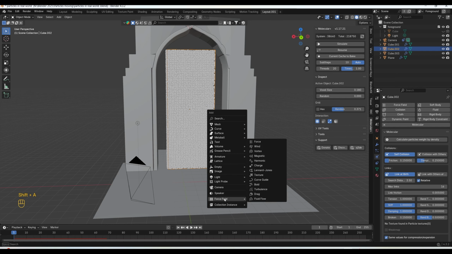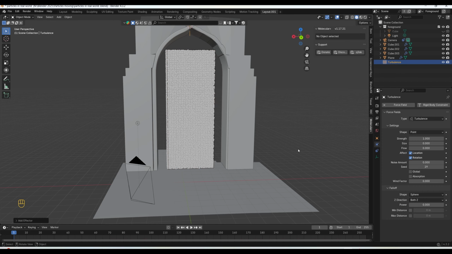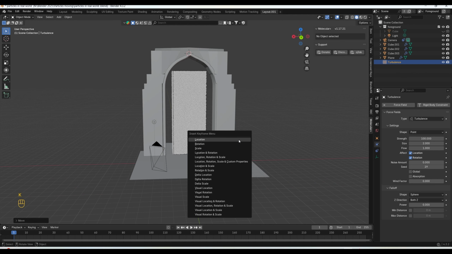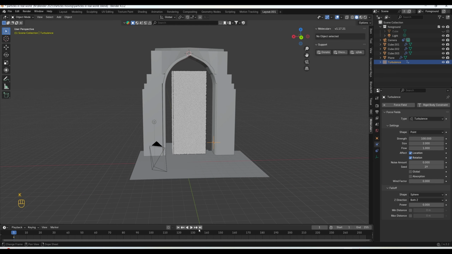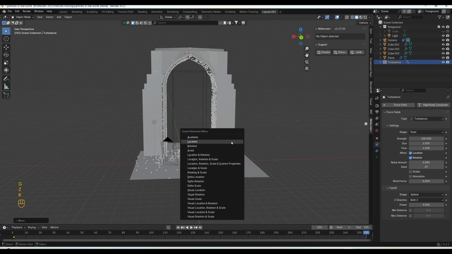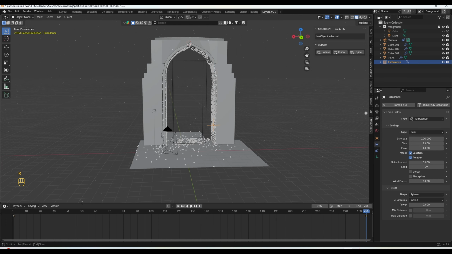Now let's add the force field, and I'll use the turbulence for now. And here make the strength around 100 and size maybe 2 and flow 1. And right now this is here, so I'll make it around here. Press K and add a keyframe on the location. Go to the very end and let's move a bit and K and add a location. So basically we added 2 keyframes in the location.